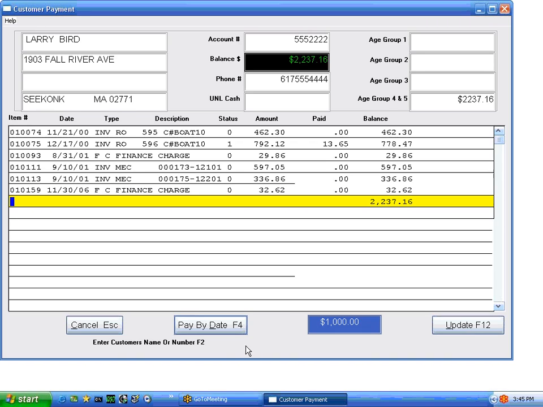Well, obviously we could hit F4, but if we knew that we wanted to do it by date, you might want to just use the other option, which would have been a little bit quicker. So the fact that we use this option means typically I want to pick and choose where I want it to go. So F4 is just going to take that $1,000, start at the top, and allocate as much as it can to each and every invoice.